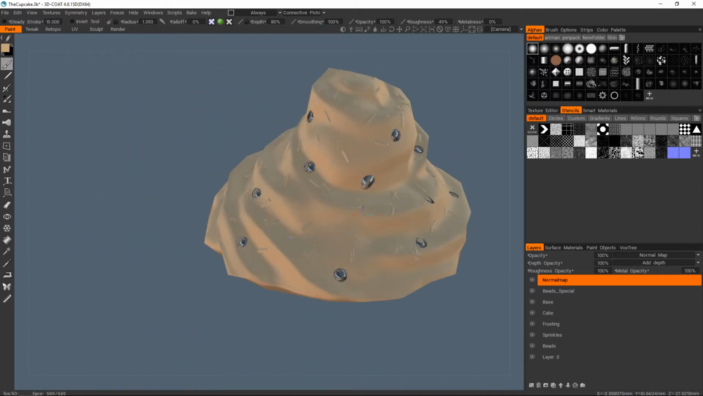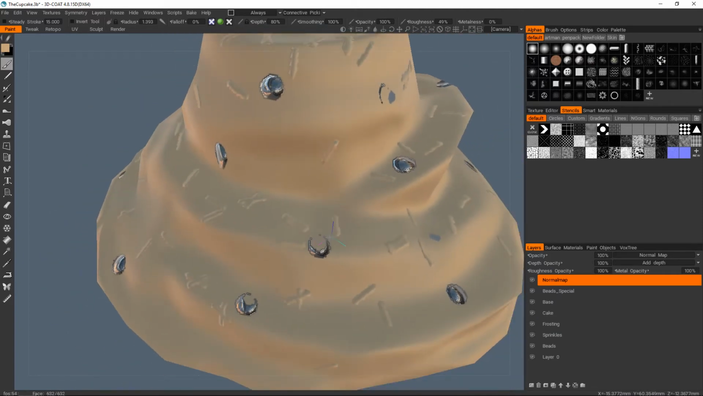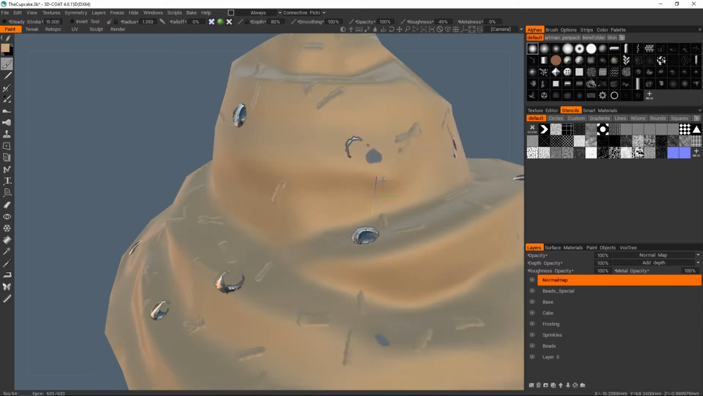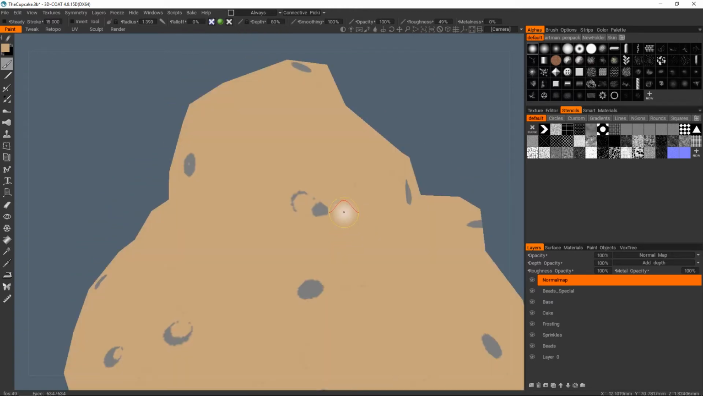Now there were some beads that were missing. Yeah, so these 3 here we can fix. Oh, I actually missed a little bit again.